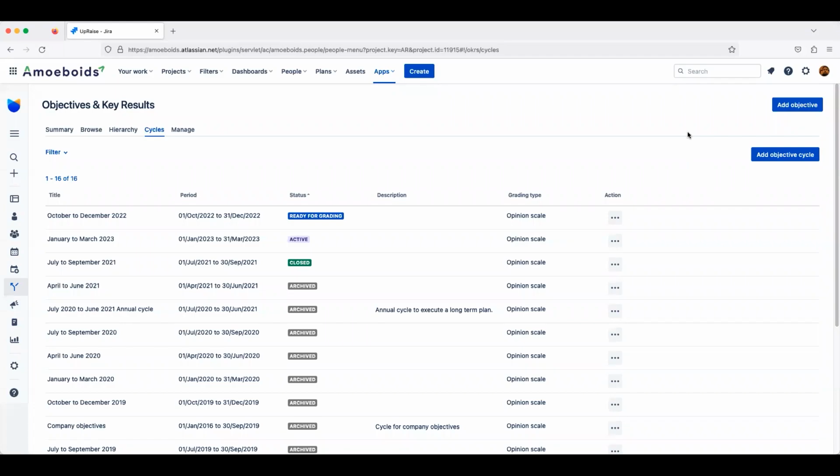How to archive an objective cycle in UpRaise. Archiving an objective cycle is a recent introduction within the UpRaise for Employee Success app in Jira. Here, what we have done is we have allowed you to get rid of the older objectives and cycles that you do not need to refer to anymore.